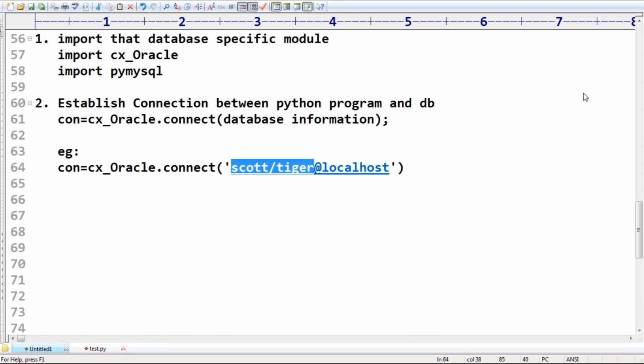Yes, Amit, in Java we have the JDBC URL, username and password, but here it is directly scott/tiger@localhost. If there is any dependency, my module by default is going to take care of it. Don't worry about that. Okay, this is the second one. So the connection is also ready. The module is there, and by using that module I created the connection. What is my next activity, sir?